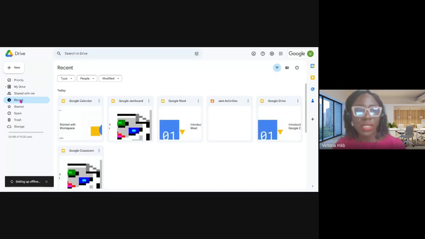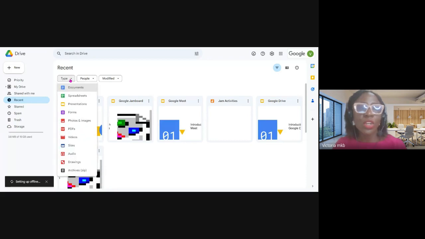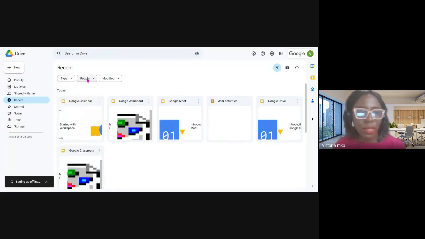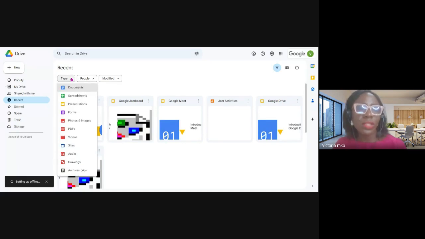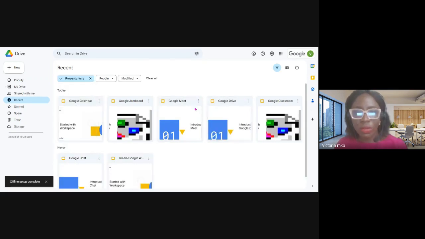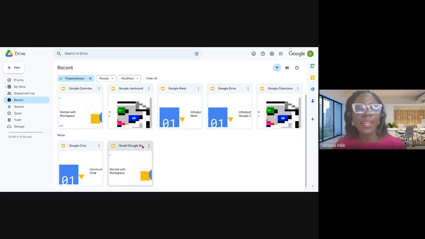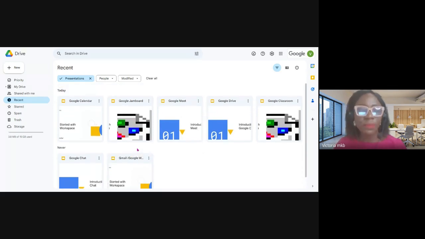Then with Recent, you can see all the files that you've recently opened. And the good thing is, let's talk about these filters here: Type, People, and Modified. The good thing with these is you can easily look for recent files based on whatever file it is, whether it's a document, a spreadsheet, a presentation, a form, photos or images, PDFs, videos, and so on. You can search by type. This week, a lot of presentations were shared with me, so when I click on Presentations here, I can easily find the file I'm looking for.